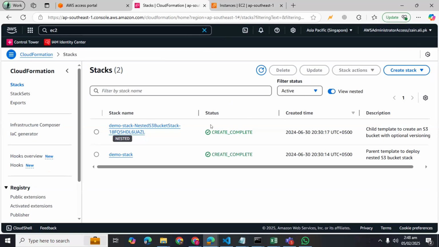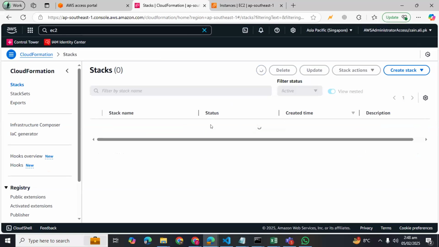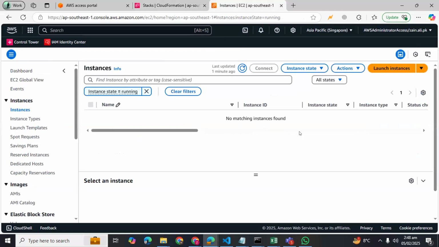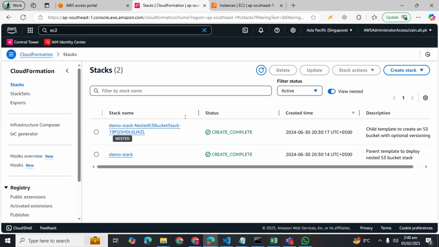But the main question, and a very important question, is why we need to deploy our resources through code. If we have a way of deploying resources through the console, why should we use this particular method of deploying resources through code?